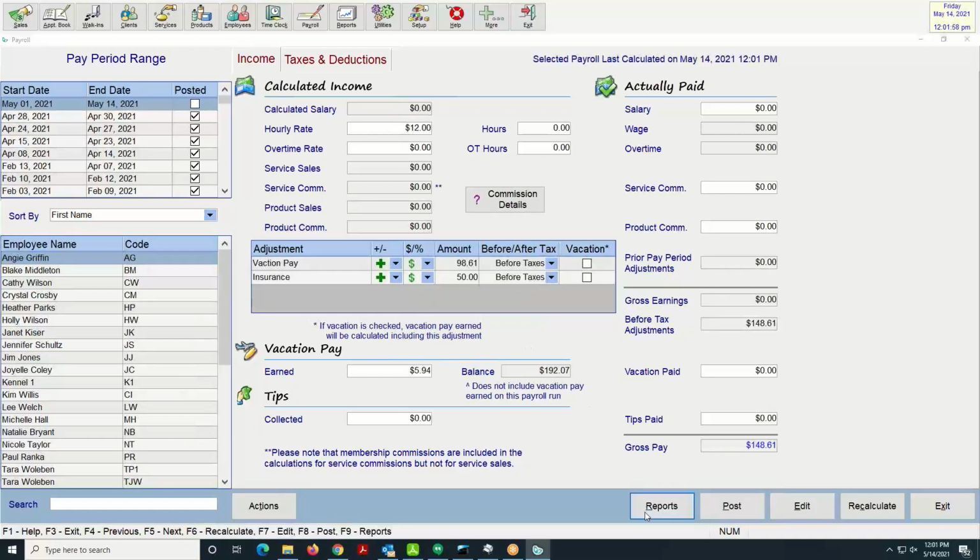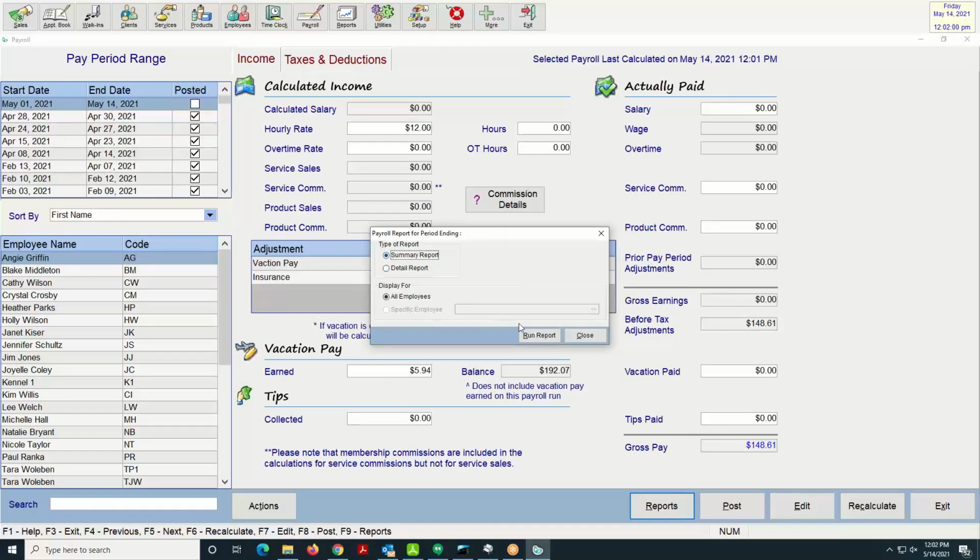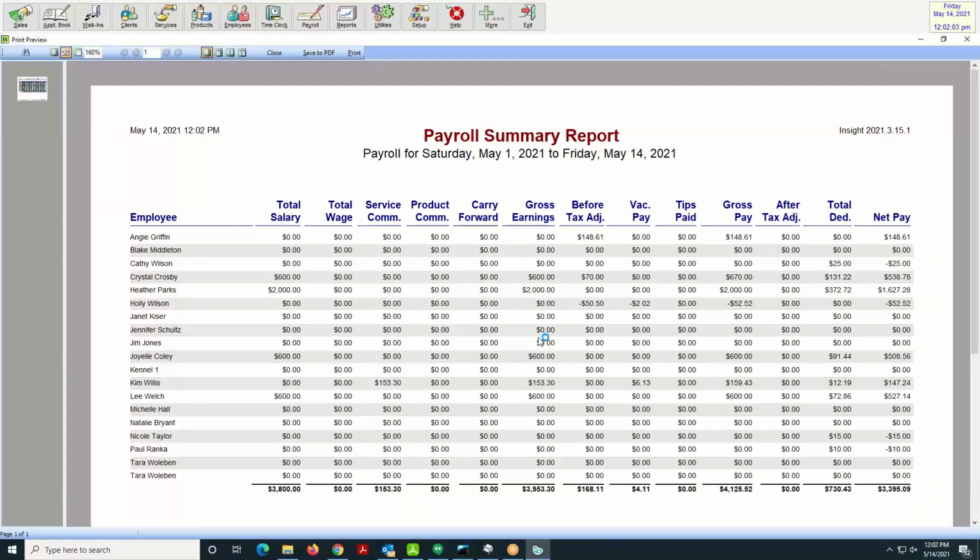So all you would need to do is click on Reports. The summary is going to give you a summary of all of your employees, their salaries, their wages, all of their taxes and deductions, and the net pay over on the far right-hand side is how much you need to pay the employee.